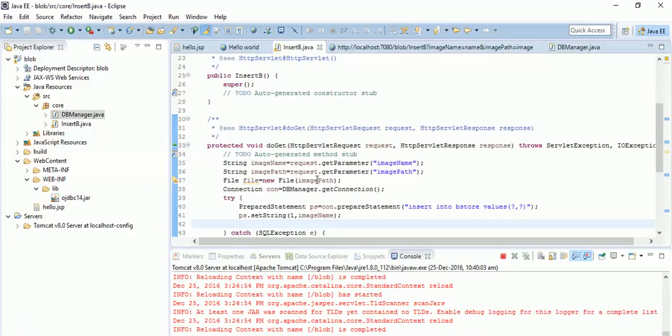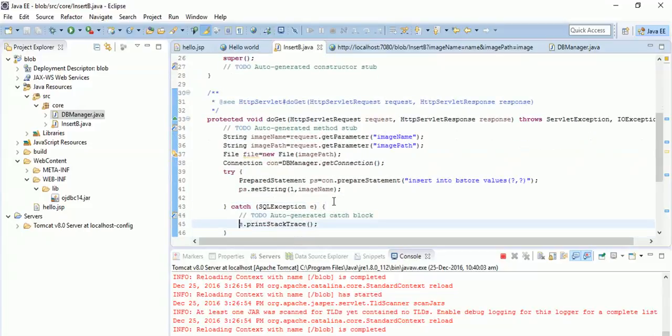Hello friends. In this session, we are going to continue developing our application. So we were supposed to use the blob object to take the image and then store it into the database. So let us go ahead and do that. We have already created a file.